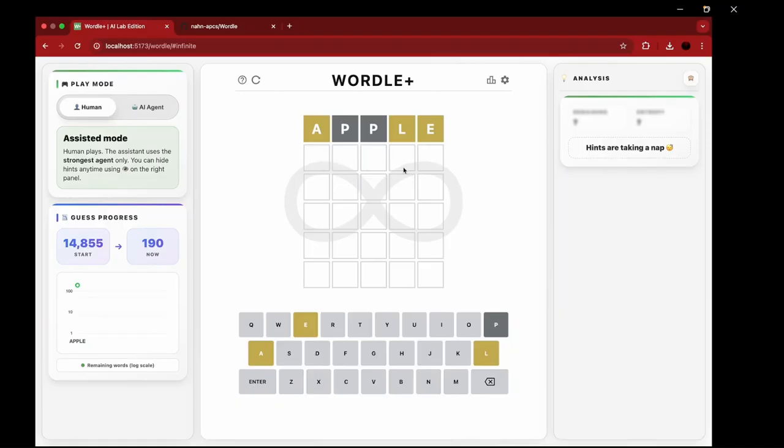Yellow means the letter is in the hidden word, but it is in the wrong position. Gray letters indicate the character is not found in the target word. And the other case is green, which does not appear here, meaning that the letter is in its correct position. So based on this feedback, the user continues guessing. The guess progress shows how many candidate words remain.